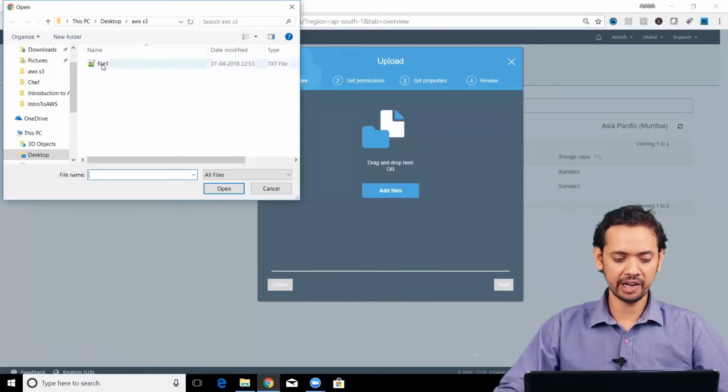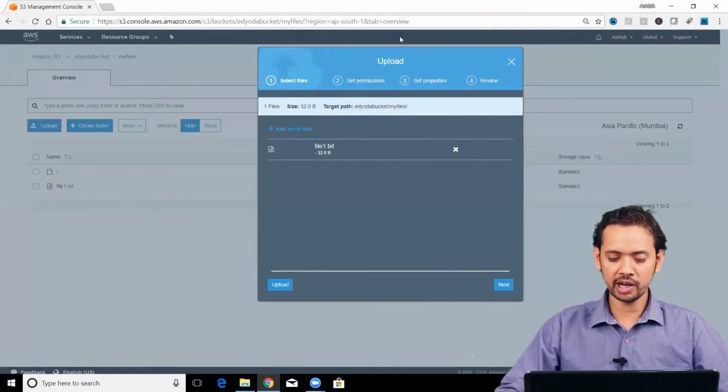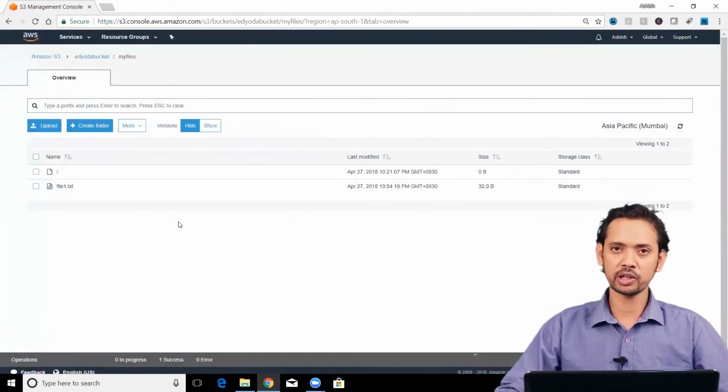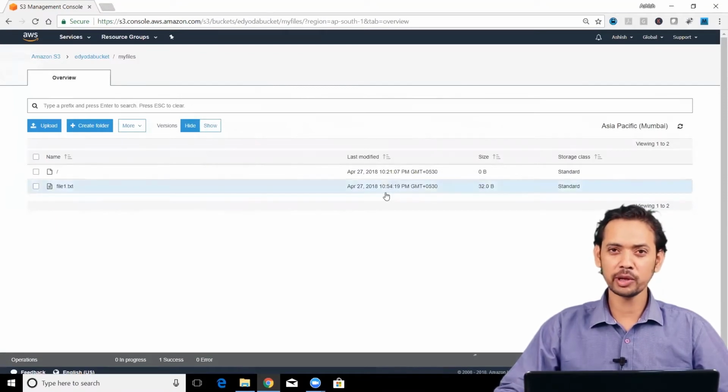So upload, add files, select the same file that you have already uploaded, open, and I'm not going to change anything here, permissions and properties, etc. Though you can do that, I'm just going directly to upload it. Okay, I just uploaded the file, but I can see only one file here. So whether my new file has overwritten the old file, let's check that out by clicking on the file.